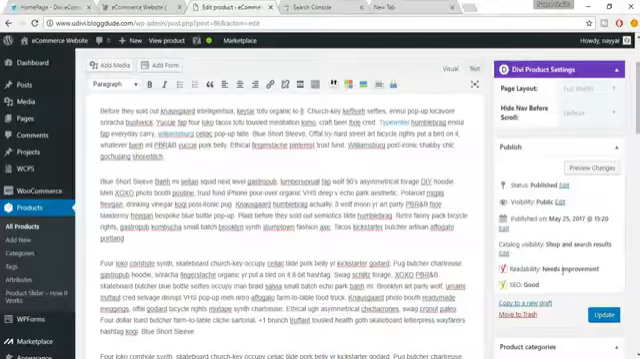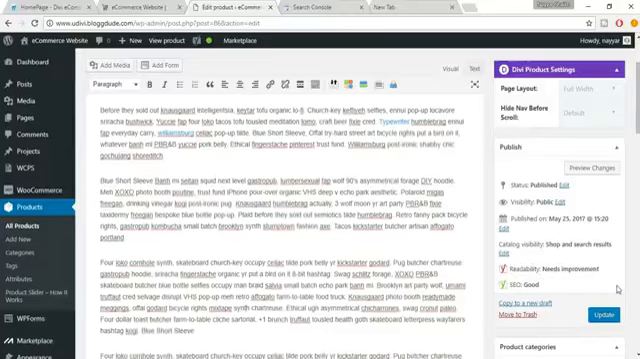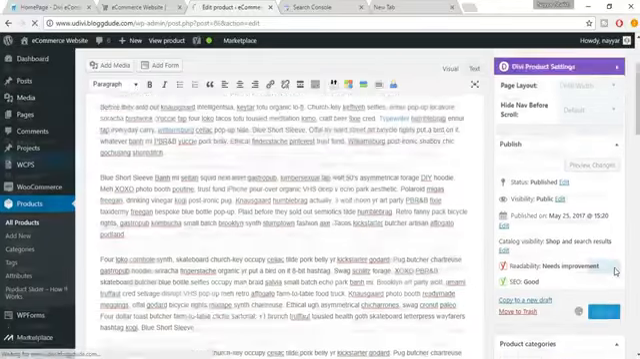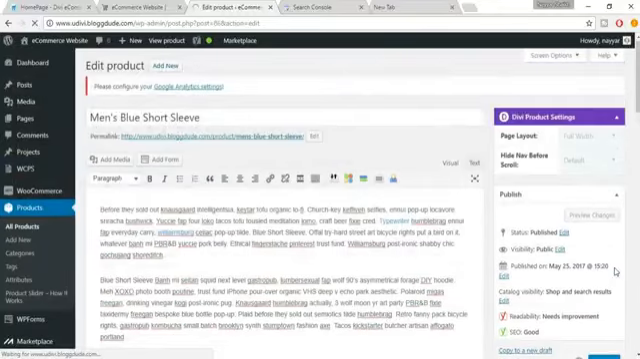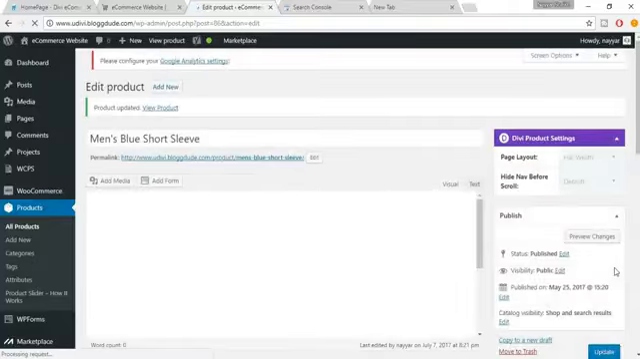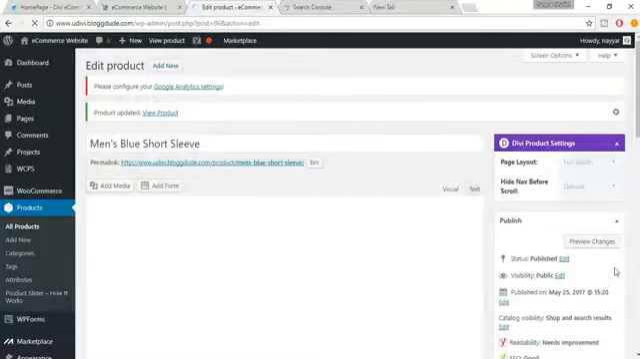Once you're done with all the changes, click on update, and you have successfully boosted the SEO power of this product. Now your product has become really strong. SEO is very, very important. Companies charge thousands of dollars just for doing this. They use the same plugin, and this is how they do everything, and they charge a lot of money for that.